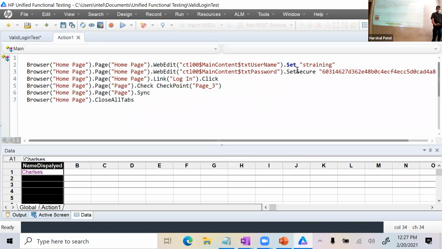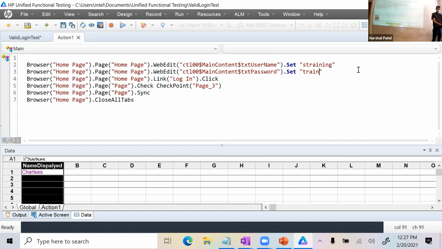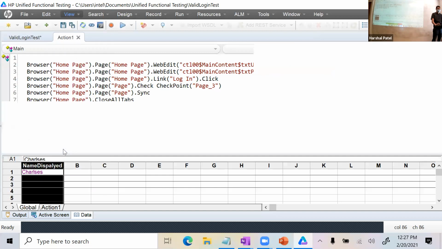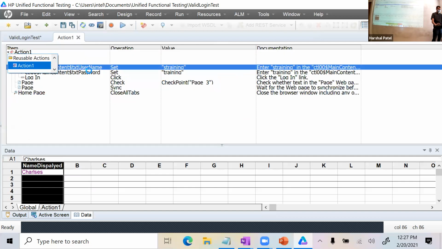All right. So now here you want to supply the password as well, right? Different password. So I'm going to change it to this is training. All right. So now we want to parameterize both username and password so that we can successfully log in and validate the text. All right. So here, how do I go about it? I go back to the keyword view.